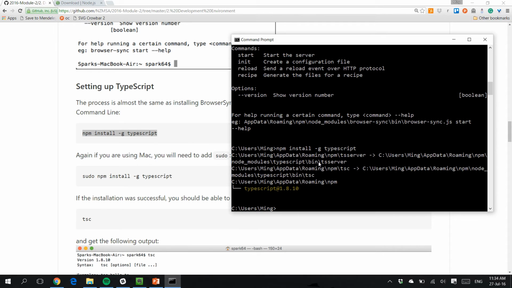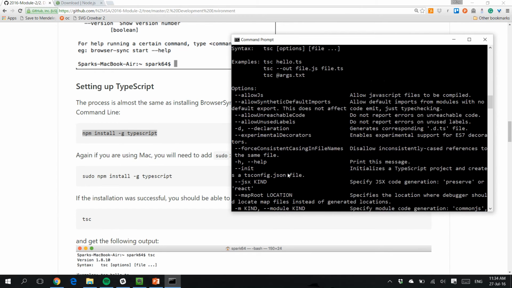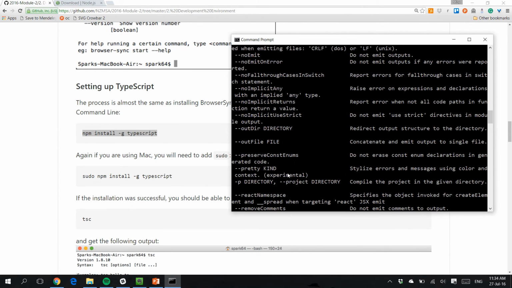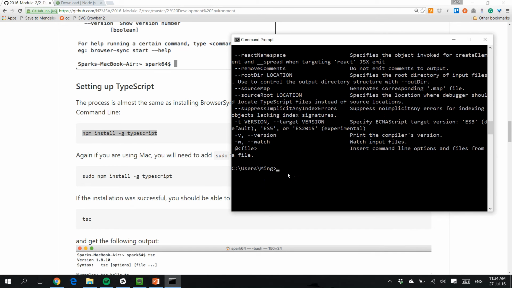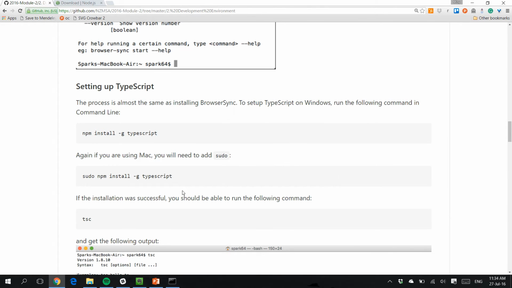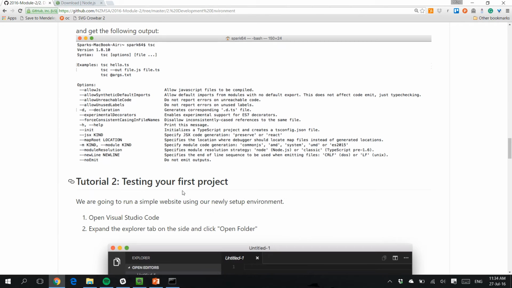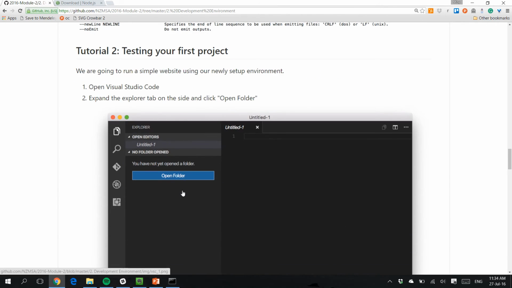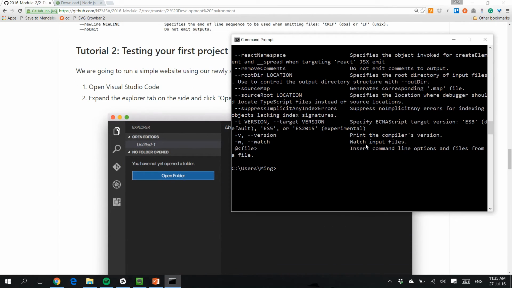Cool. So TypeScript's installed now. Again, to test out TypeScript, I'm going to just type in tsc. Should come up with a help file and not some error saying that I can't find a command. Great, and then just going to scroll down. Now, let's get on to the second tutorial, which is creating a project and running some of these commands to test it.